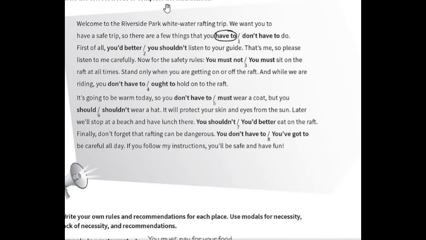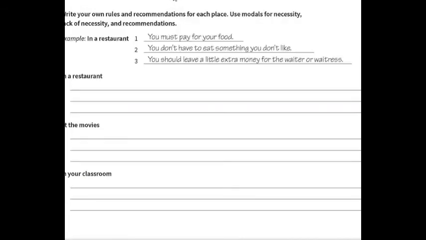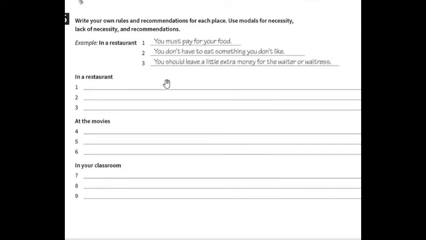Now let's continue to the next part. It's exercise 5, and it says write your own rules and recommendations for each place. Use modals of necessity, lack of necessity, or recommendations. So for this section, I just want you to pick any of these situations. This is activity number 3. You can make rules for a restaurant, at the movies, in your classroom. You can pick any of these situations, okay? Don't forget to use the modal verbs.